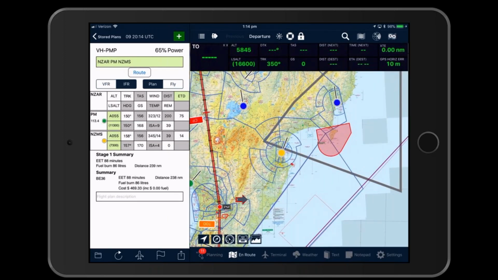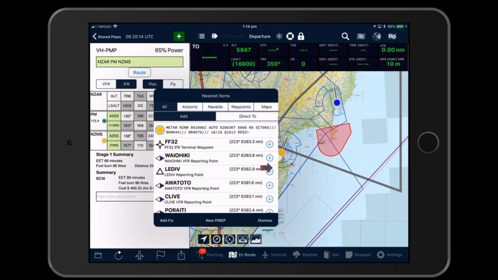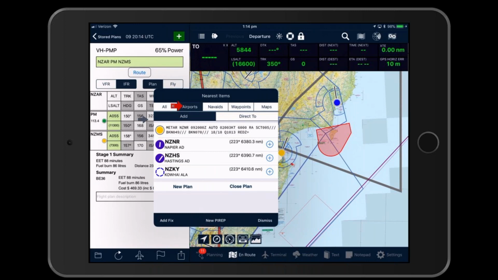Now to find out about things on the ground, just tap on the map. So tap on the map near Napier and we get the nearest items window, and that displays all the waypoints, aviation information around where you tapped. You can use these buttons here to change the scope. So for example, we only want to look at airports. And then we can see Napier and Hastings, for example.